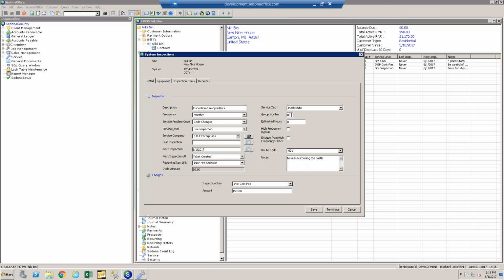This group number is for inspections that are on the same site. The inspections can be on the same system, but they don't have to be. They can be on different systems as long as the site is the same. As long as the site is the same, you can group the inspection records together, and that allows you to schedule them together and invoice them together.